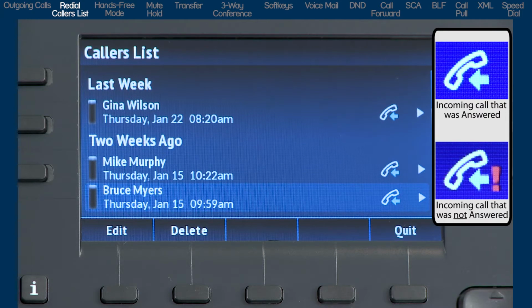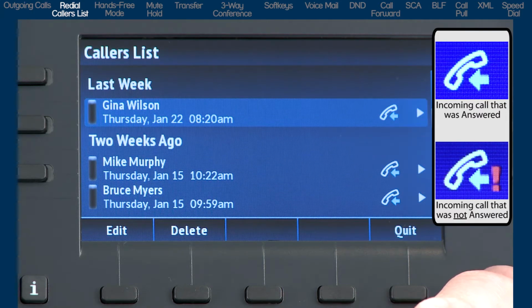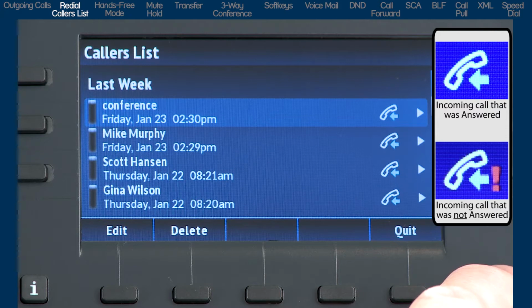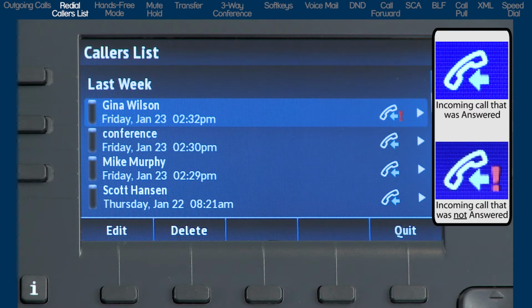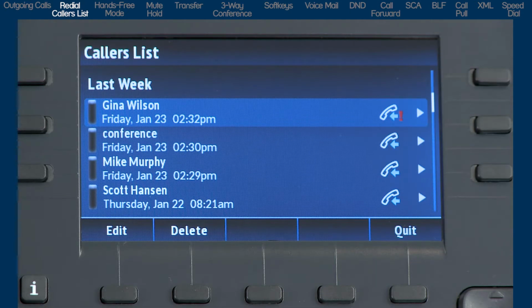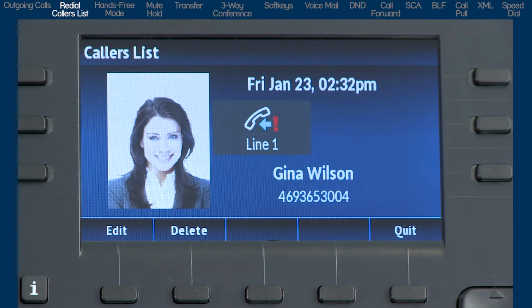Use the up and down arrows on the navigation button to cycle through the callers list. You can dial the number by going off hook, edit the name and number. You can delete the entry or all entries. Press the right navigation arrow to show details about the call. If available, Picture ID will display.